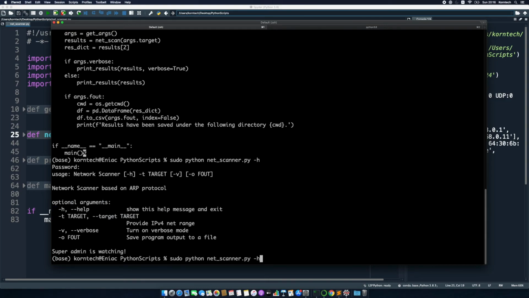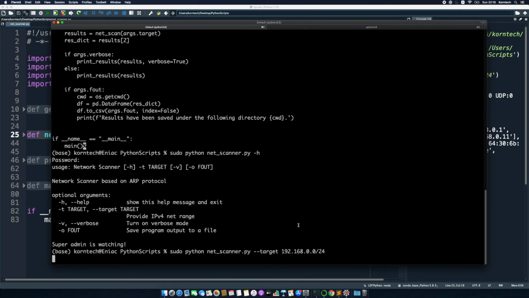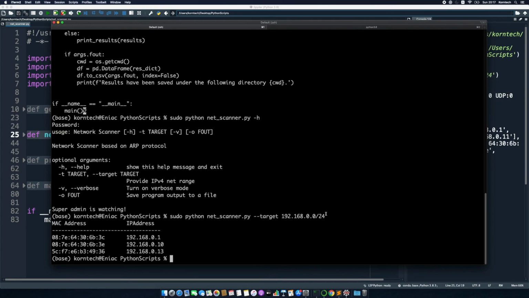So now we can basically run it. So instead of -h, I'm gonna be explicit. I'm gonna say target, and we're gonna provide our network range. And remember, whatever we passed on the command line, this will be stored as a string. So as you can see, we get a nice output of the active hosts on my local Ethernet network, and this is thanks to this ARP ping request.